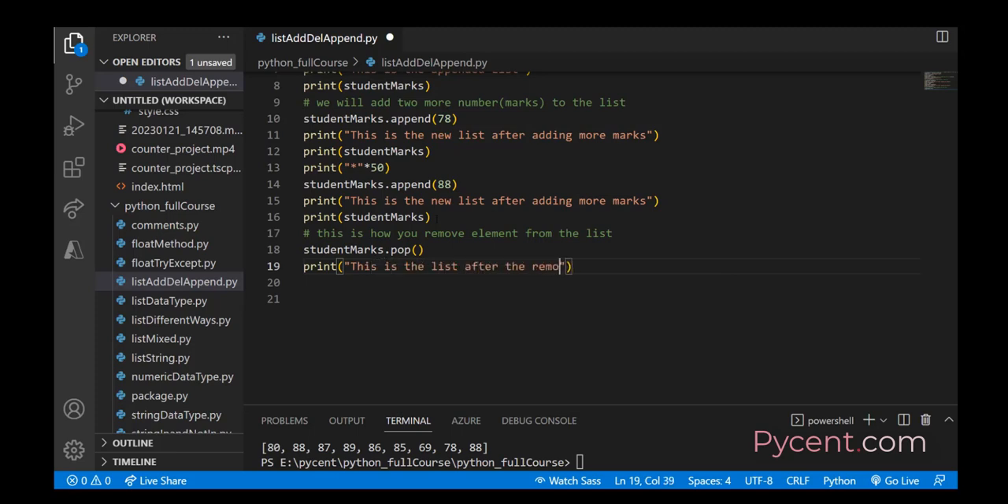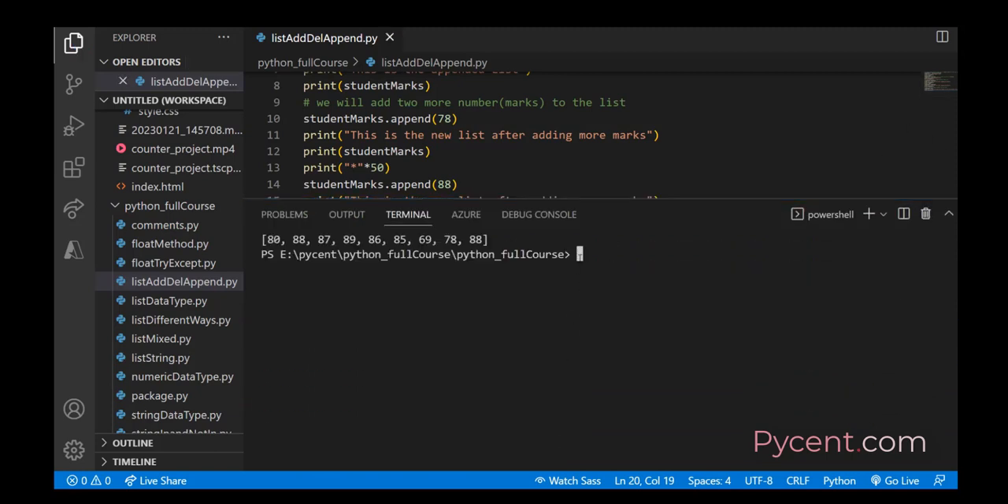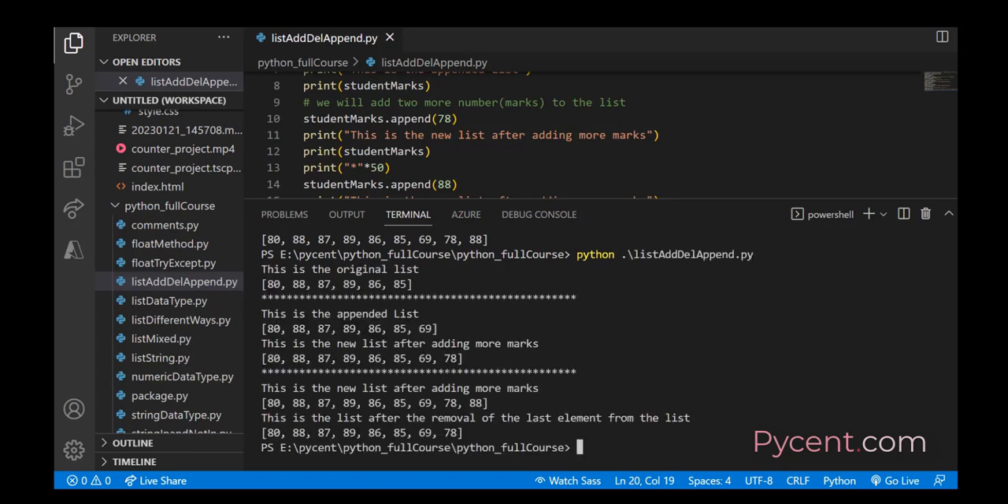This is the list after the removal of the last element. So when you use pop, it removes only the last element from the list. Okay. So you're going to print student marks. You save it, you go back here and then you run the count. You see that 88 is gone.